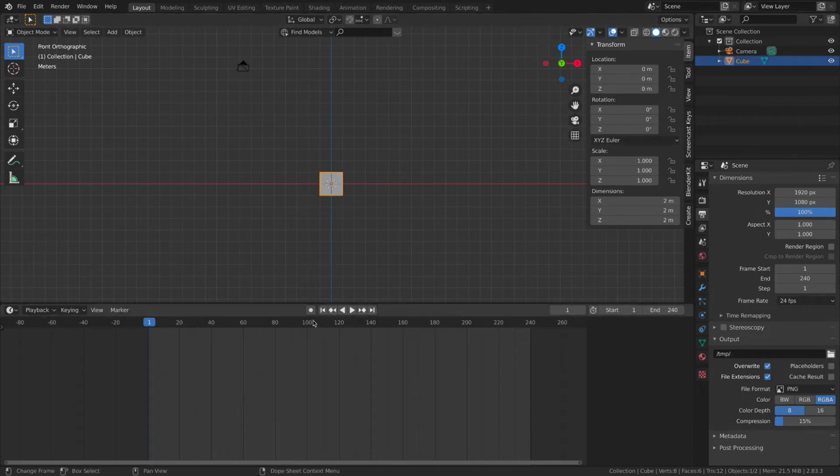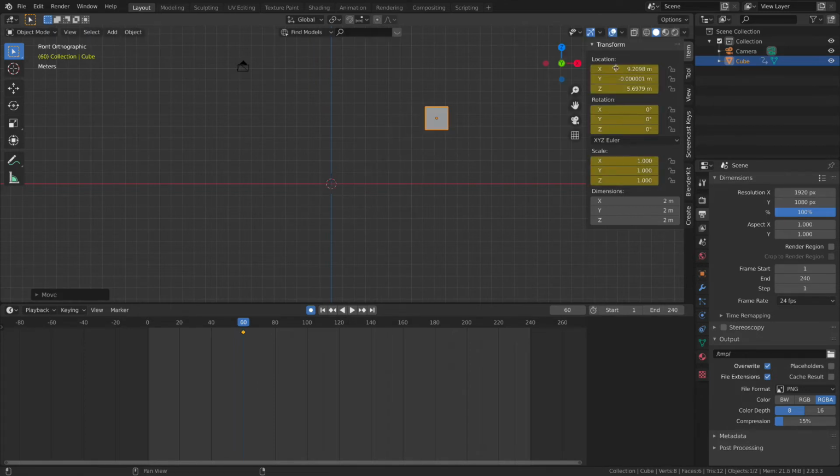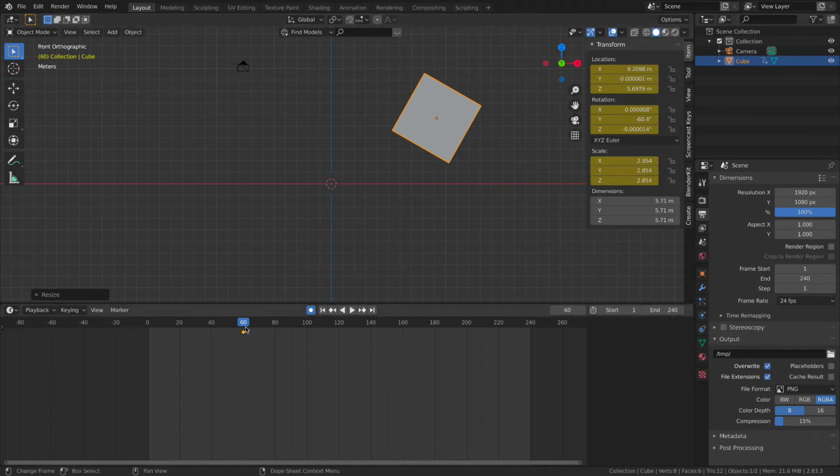Also, for example, we can turn on auto keying. So basically this option will allow us to immediately insert keyframes without pressing I or anything. As you can see, if I grab it, we have auto keying on, which tells us that active keying is turned on. And for example, if I grab this cube and move it to the side, you can see that now immediately we have keyframes on the location, rotation and scale as well. And if I rotate this cube and scale it, we immediately replace all the keyframes.